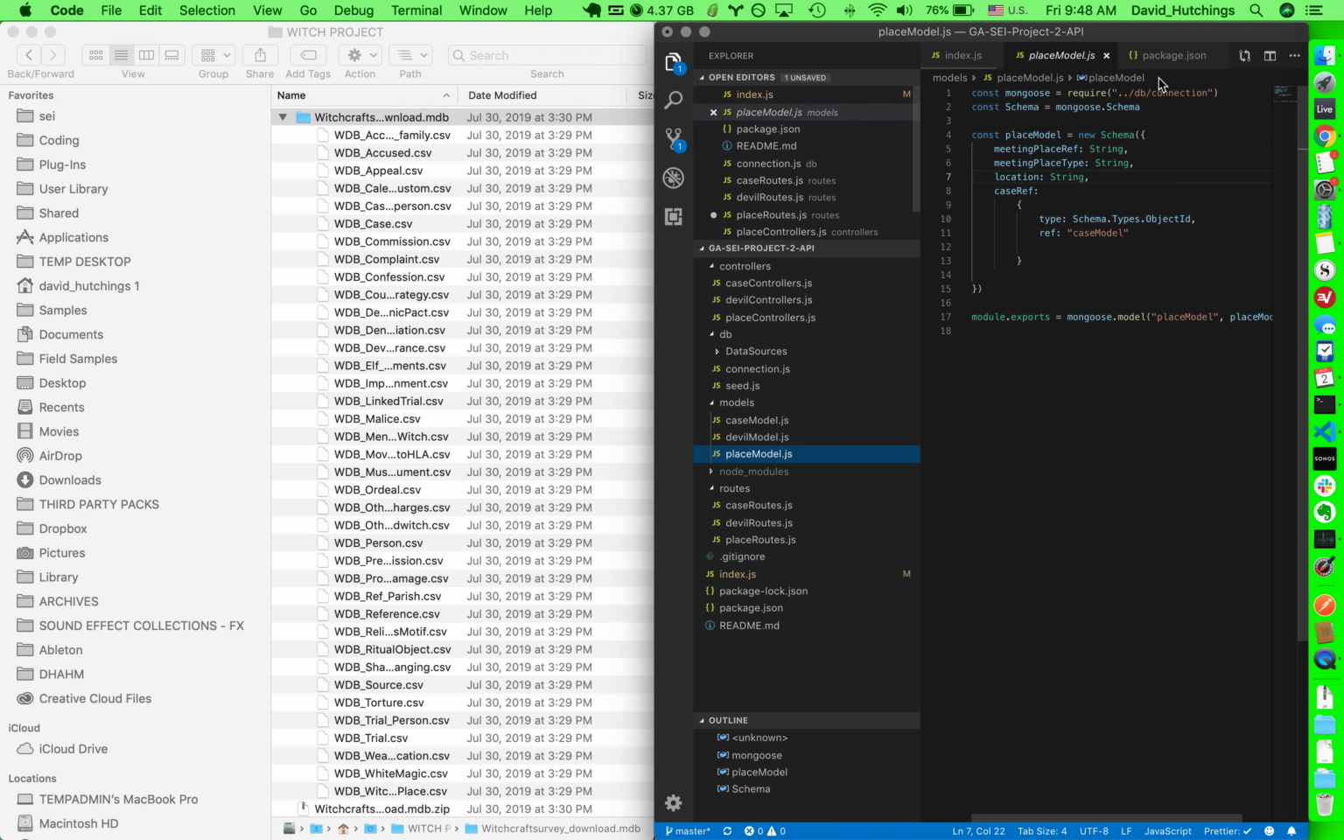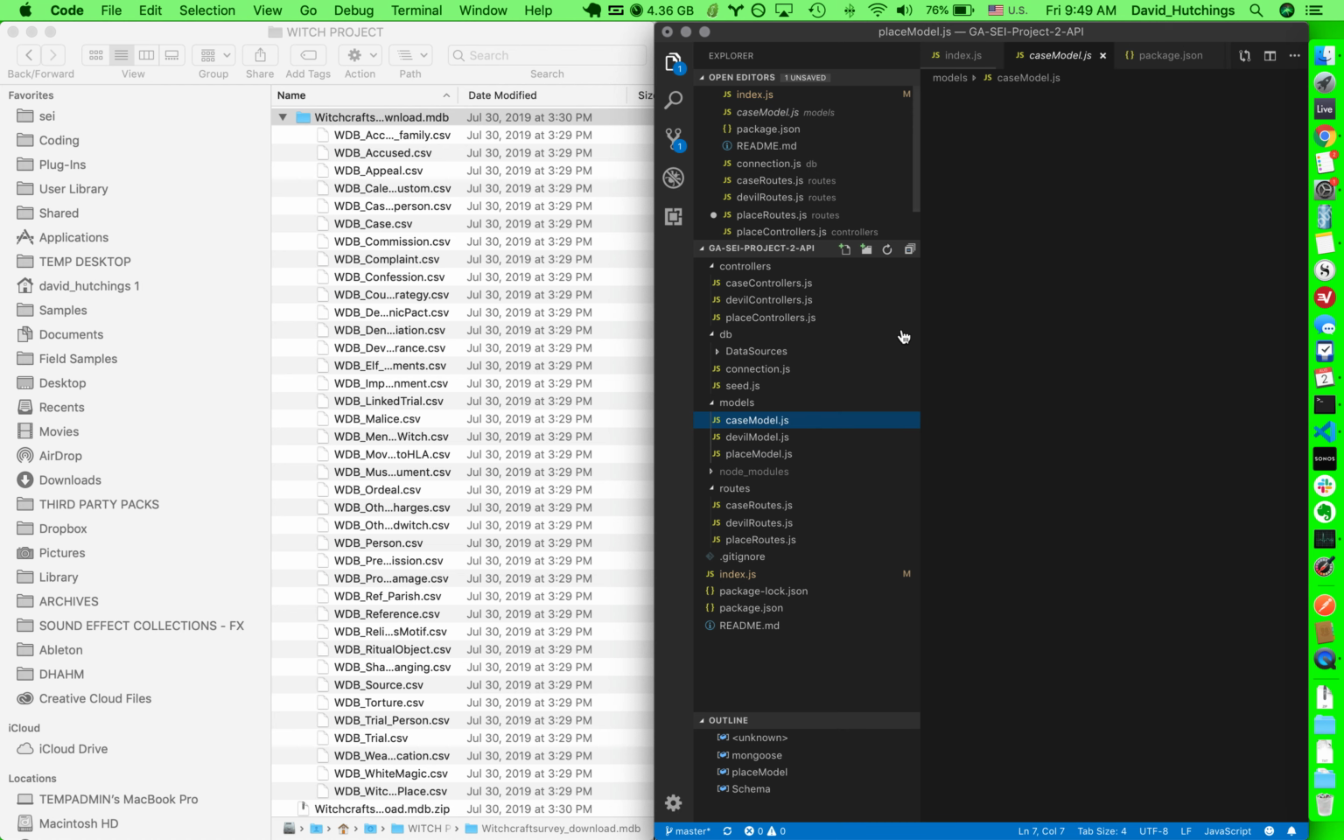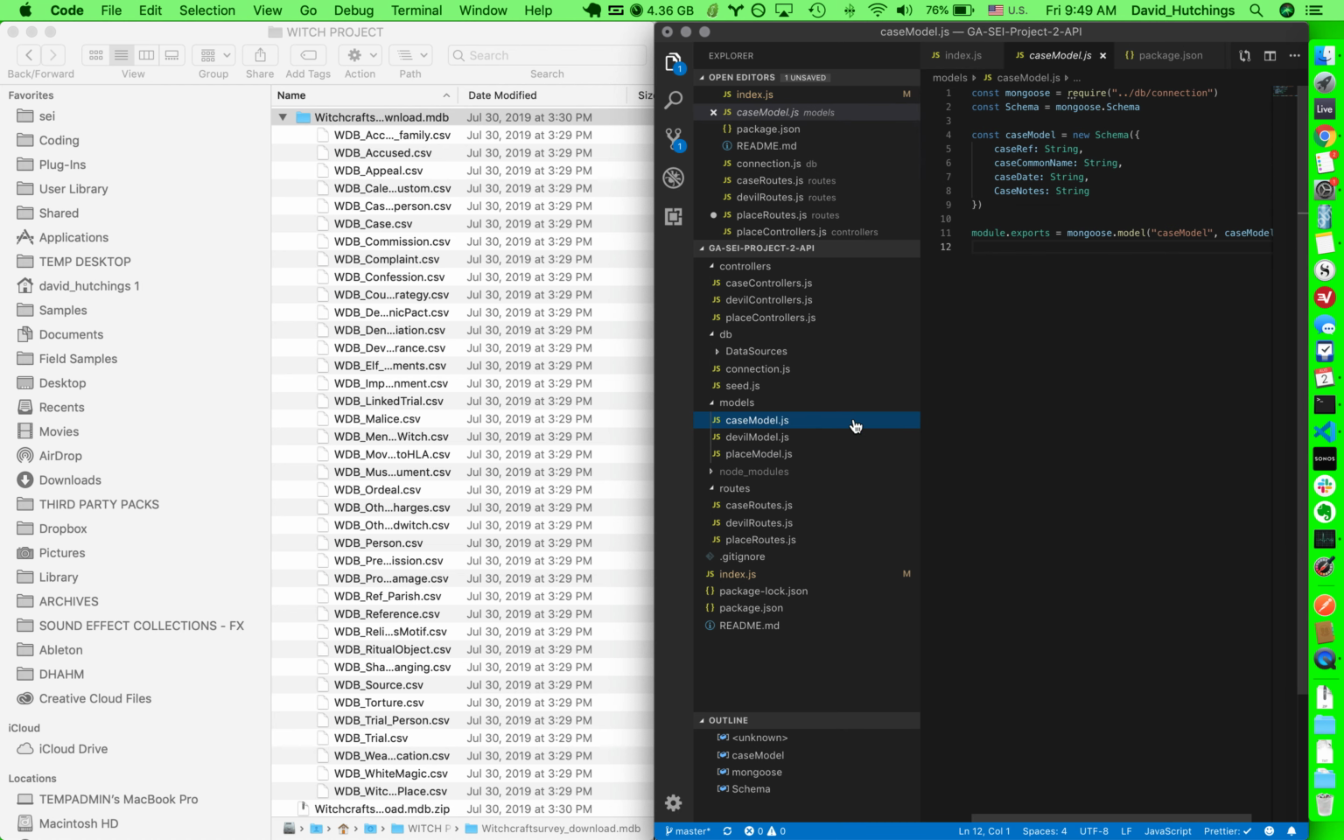Same thing with place model. We have basically a reference from the original table. We have a type of place, which might be house, farm, yard, church, etc. And then the location, which is the actual written text. And then I'm not even going to pull up the original case data because it's about 10 megabytes in JSON form and it's really large and has a tendency to crash the text editor.